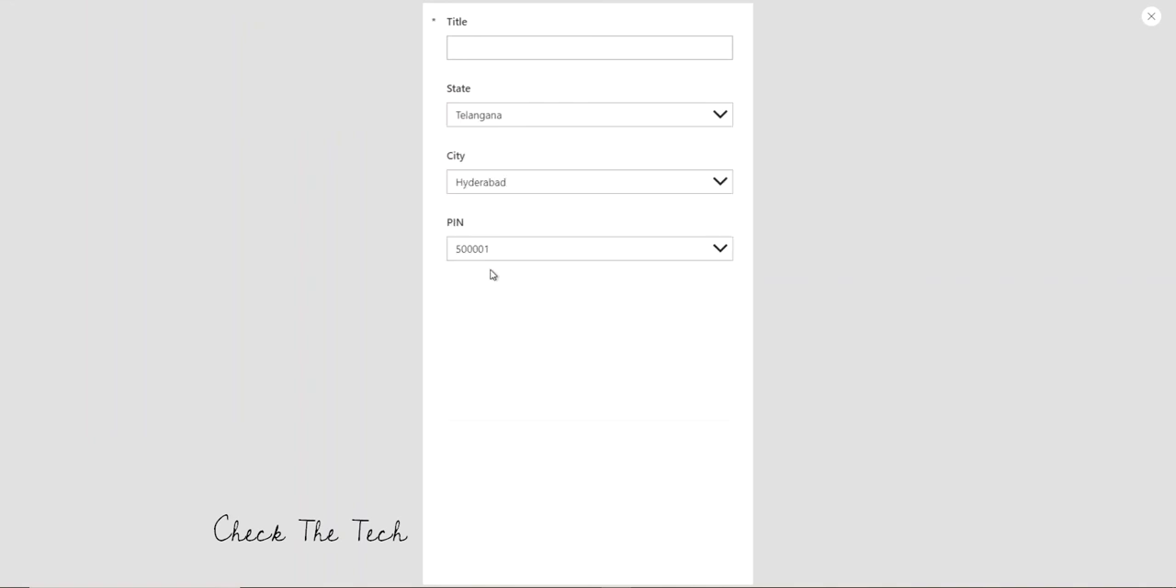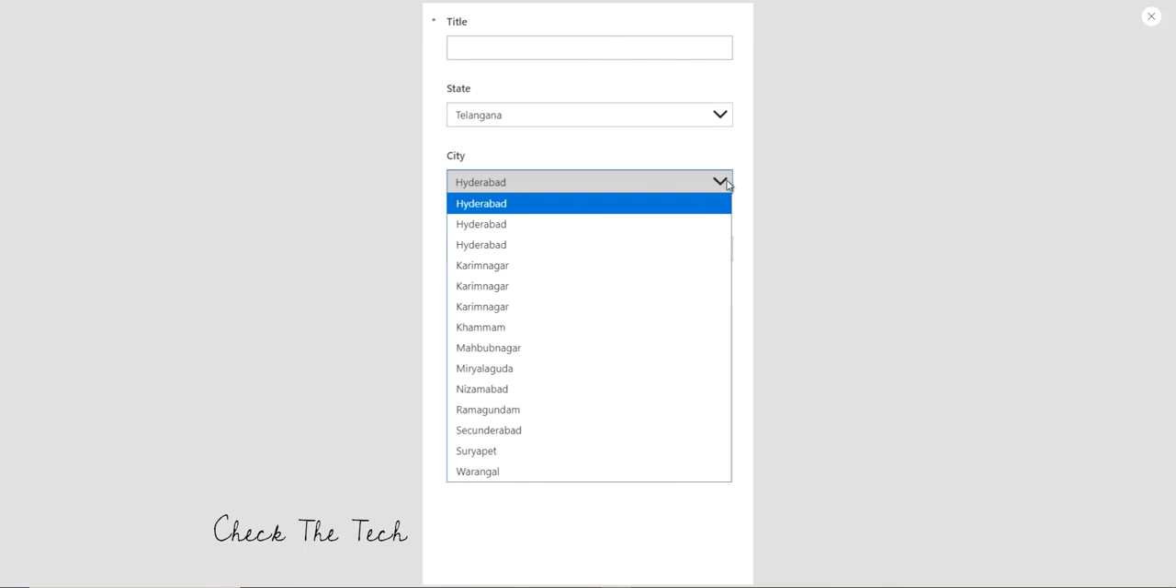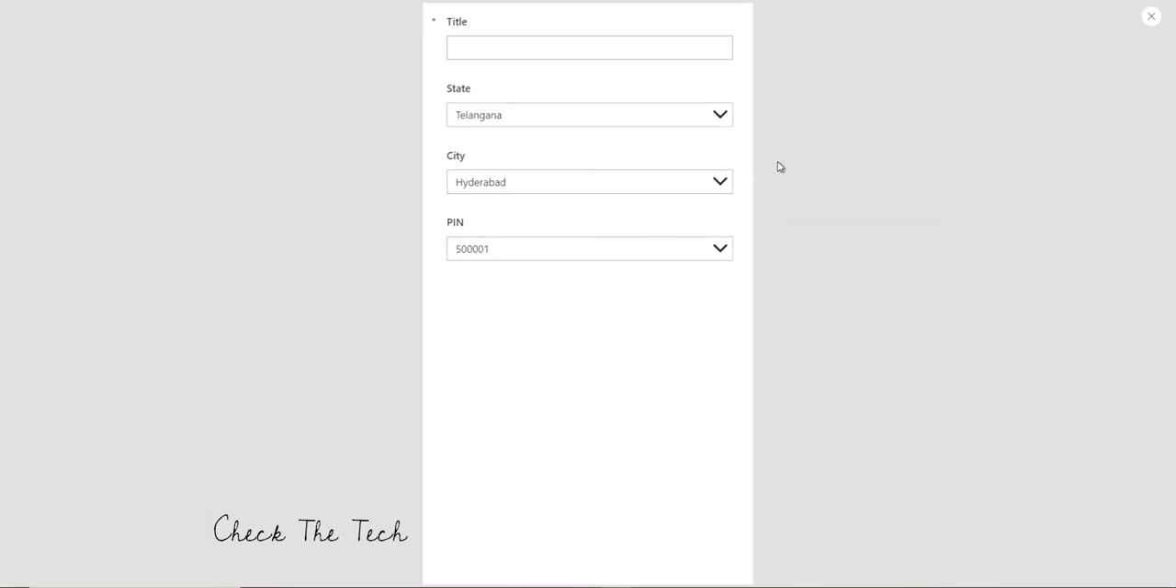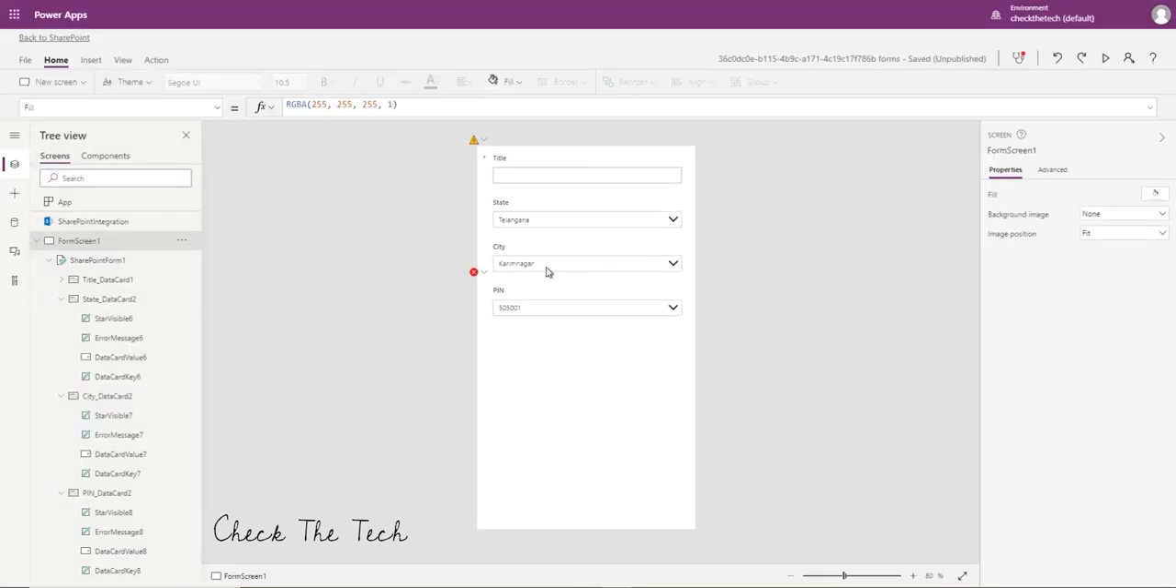So if we have done it correctly, and now if I select Telangana, you see the first values are getting automatically selected, but I'll just change it to show you. One more thing, because we have multiple pin codes here, we can see that Hyderabad is appearing multiple times, so we need to take care of that also. But before that, if I change it to, let's say, Karimnagar, you would see that a different set of pin numbers are appearing here.